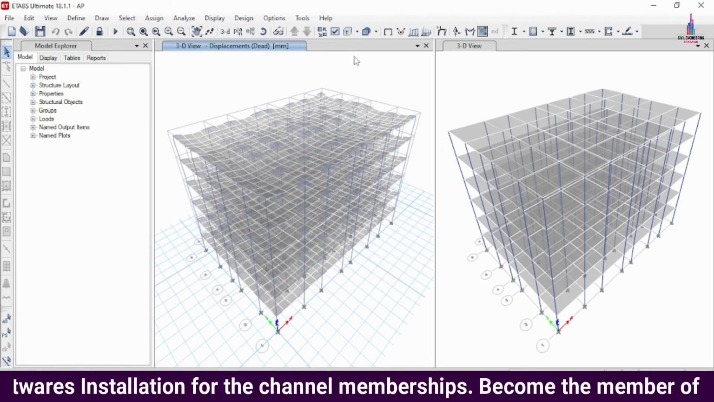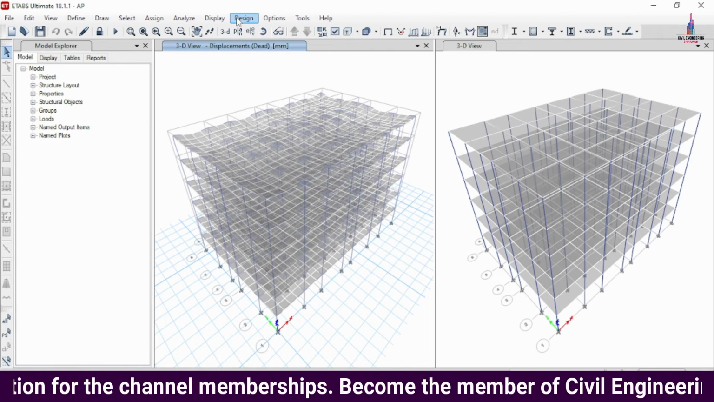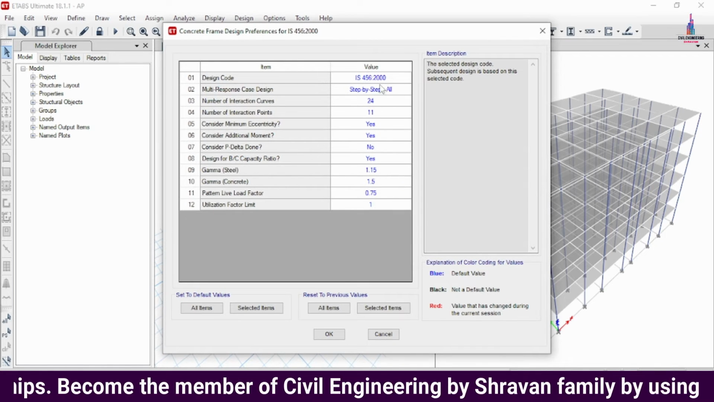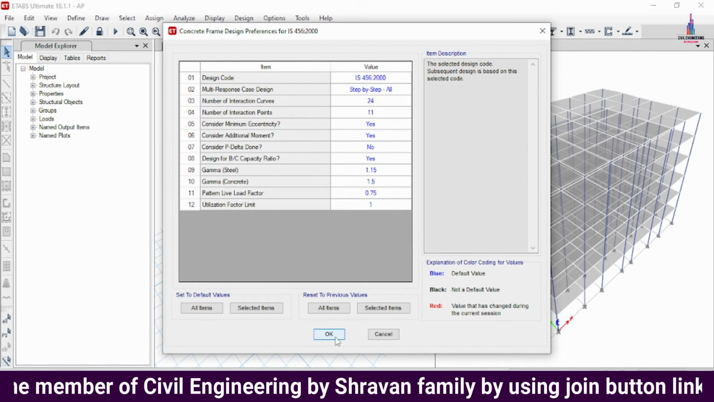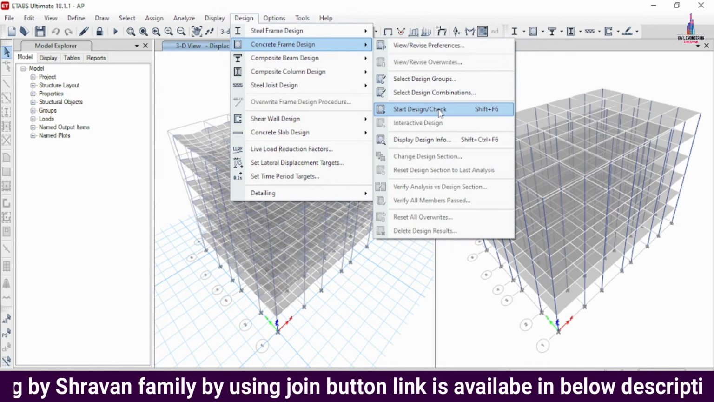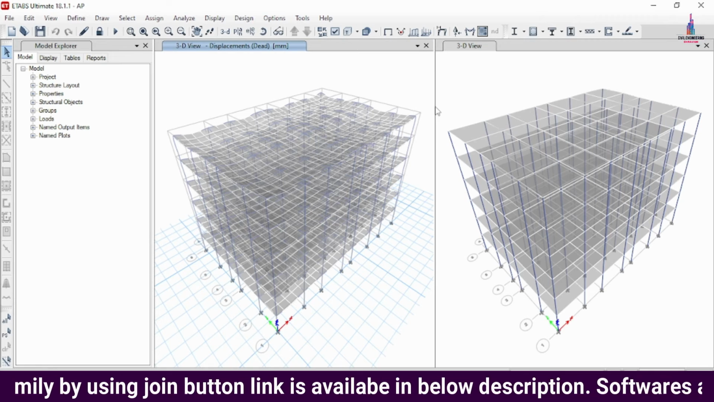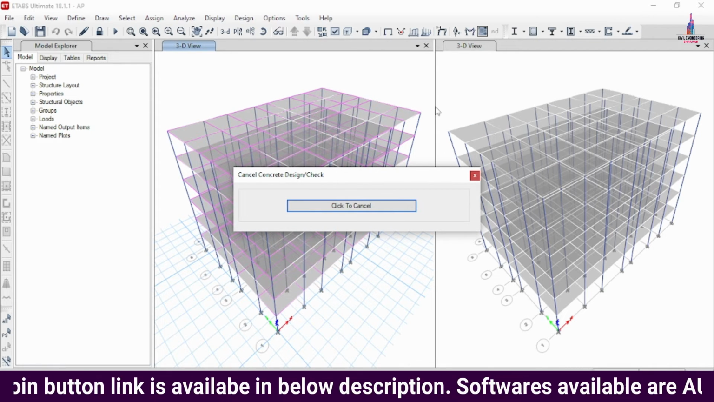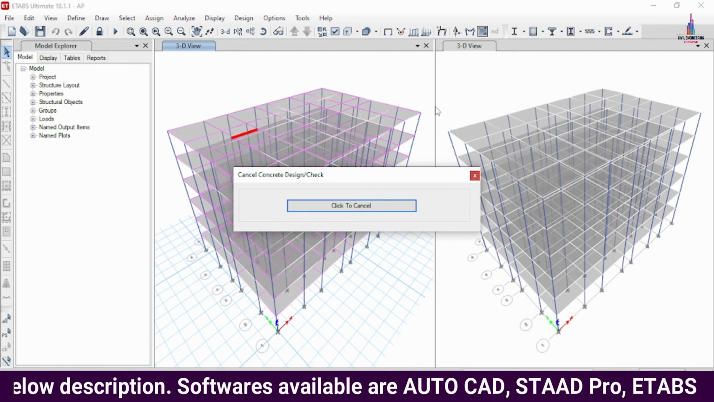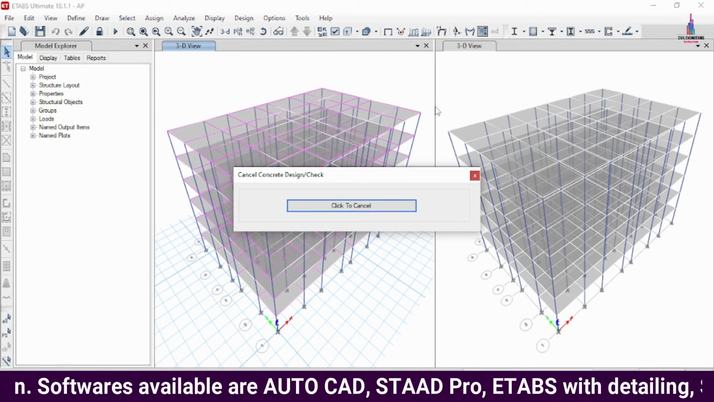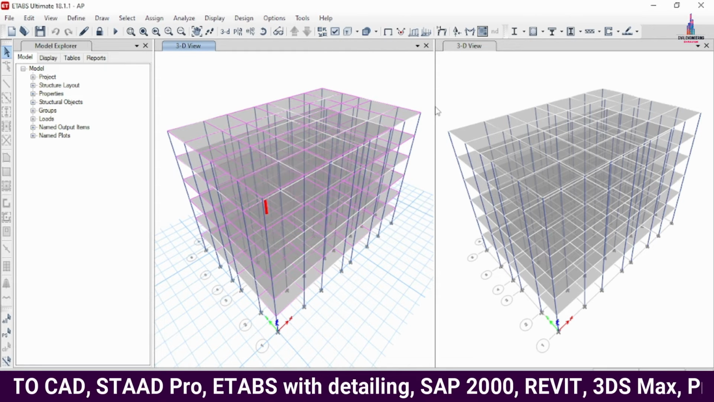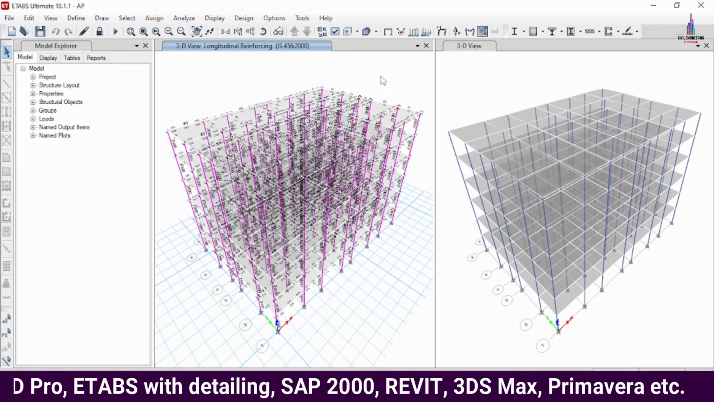So now we have to design the sections. I'm selecting the design option here, and the concrete section. So we have to select the IS Codal Provision Standard System. Click on OK directly. After this, we have to click on the design option, concrete design, select the start designing check option, so that it will start the designing check for the building structural model for the frame sections only, which is nothing but the beam sections and column sections for the G+5 apartment building structural model. Now you can see this is the design results.